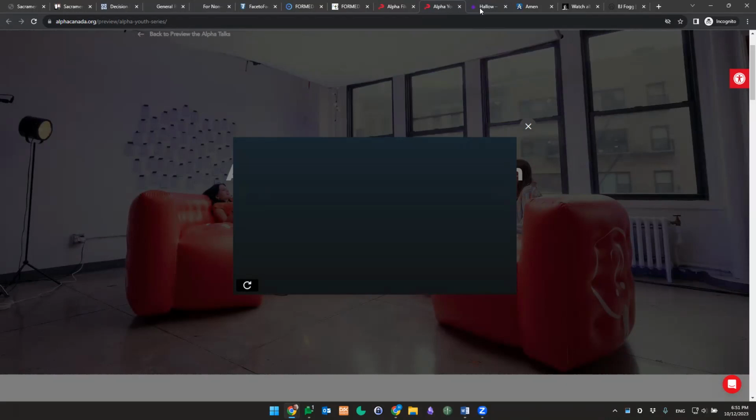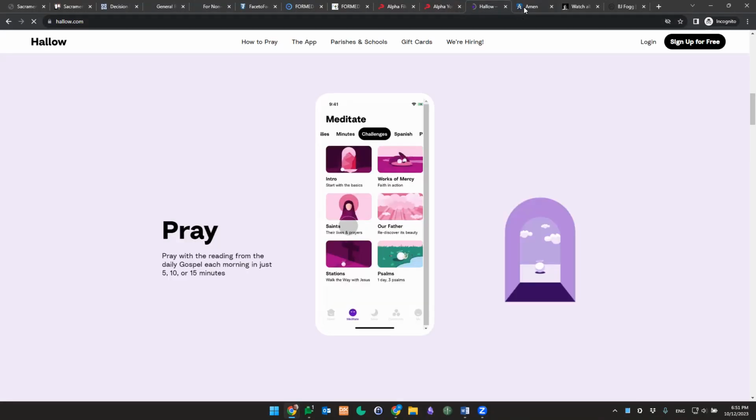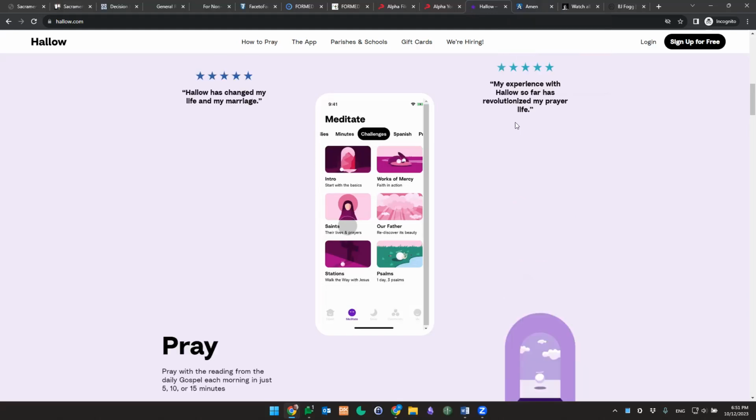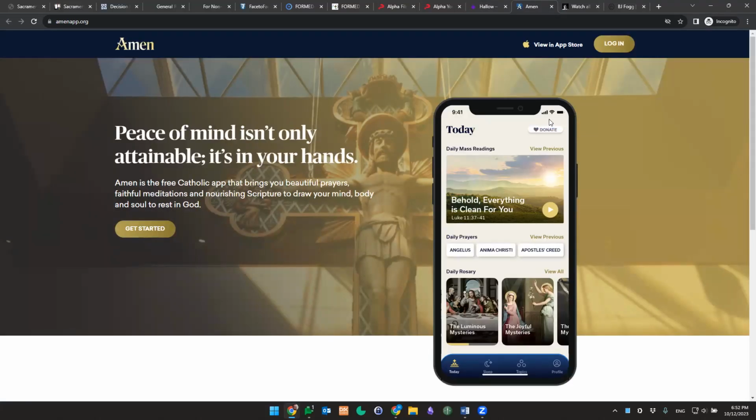Moving on to the next couple things, I've got two little ones here that I'm going to flip between a little bit. One is called Hallow and the other is called Amen. So they're both here. This one's Hallow, looks like that, or let's see, where's its website? There we go. And Amen looks like this. They're both intended as little prayer companion apps.